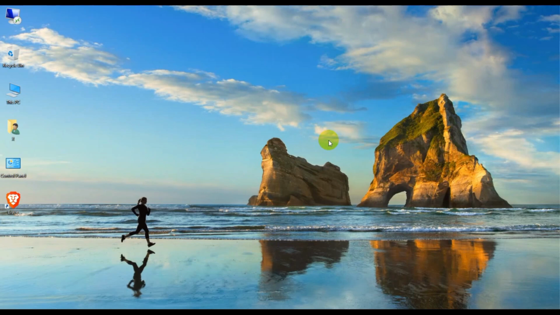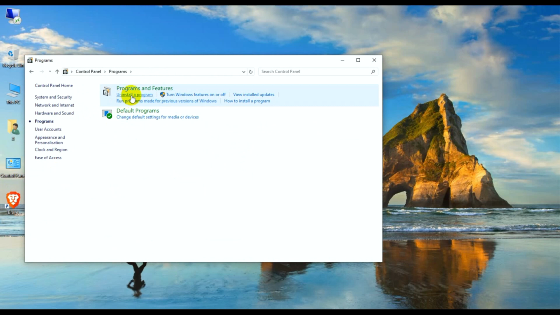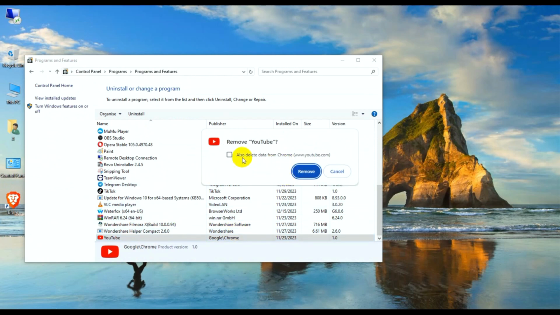Today I'm explaining how to uninstall your unnecessary apps. Today I'm explaining how to permanently delete your hidden apps. Just go to Control Panel and Programs, click Programs and uninstall the program. Okay, I don't need the YouTube apps, so just click and uninstall, and also delete Chrome and youtube.com.